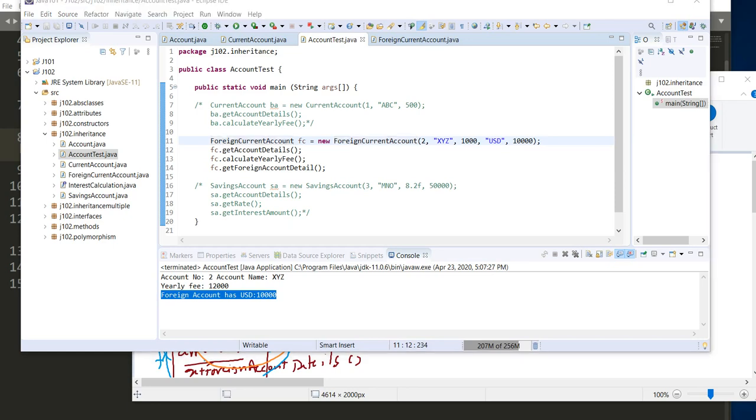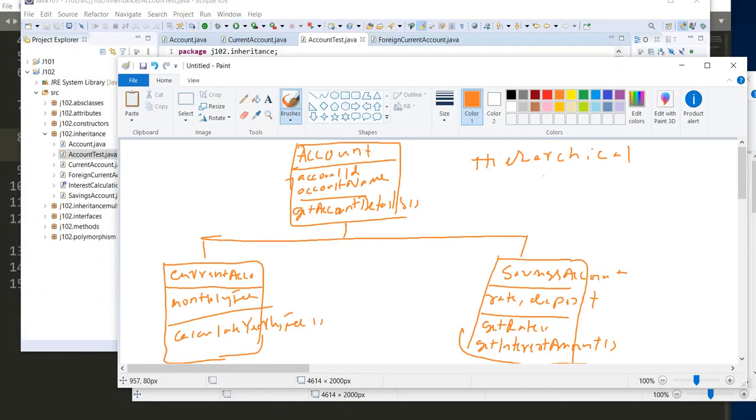We can have another type of inheritance, which is called hierarchical inheritance, in which we are going to have a parent. This is a parent, and then this is the child, and you can see this is one sibling and this is another sibling. So this one has a method calculateYearlyFee, and this one has the methods getRate and getInterestAmount.